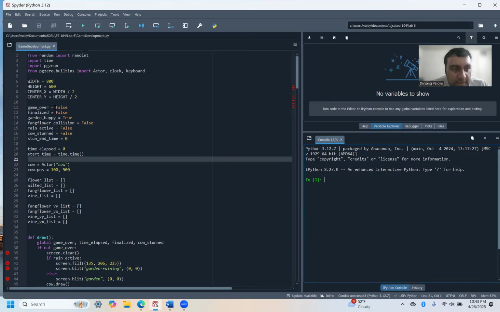So game over is equal to false. Game over is basically how we declare when the game is over, and when it's false, the game is not over. So false means 0. True and false in binary: true is 1, false is 0. So then garden happy is equal to true. When it's true, we continue the game.